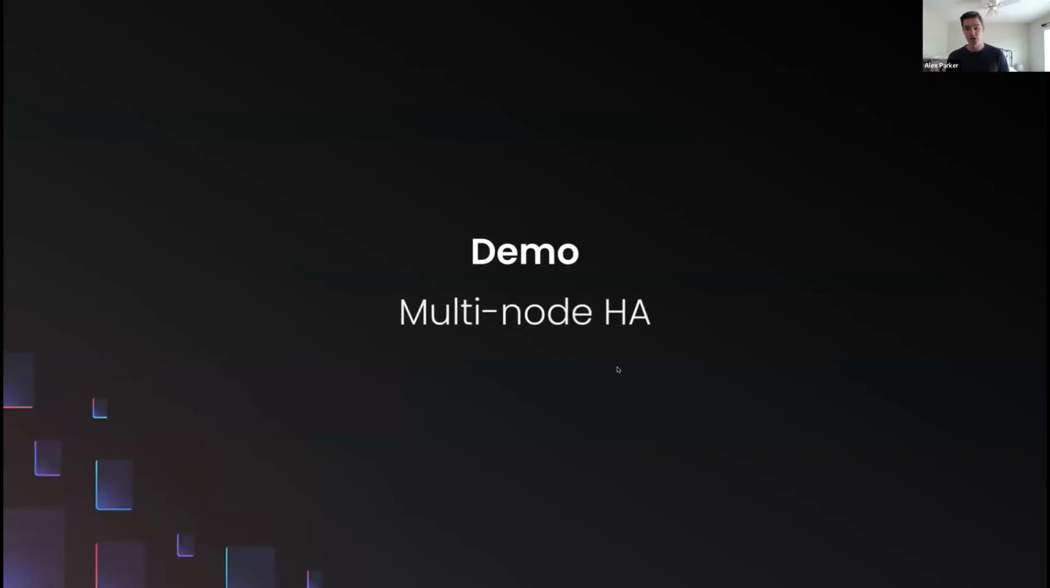Now let's talk about multi-node HA. So another demo here, another new feature. For a little while we have supported multi-node clusters in embedded cluster. I think we demoed that at the last RepliCon. But what we didn't support was high availability multi-node clusters.